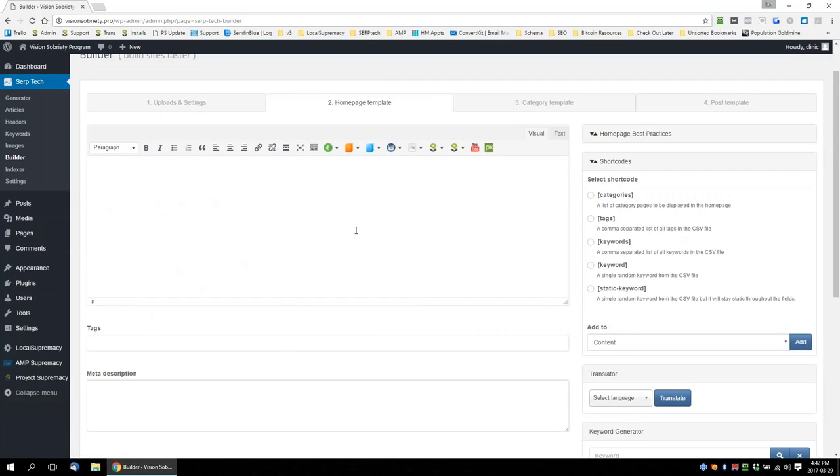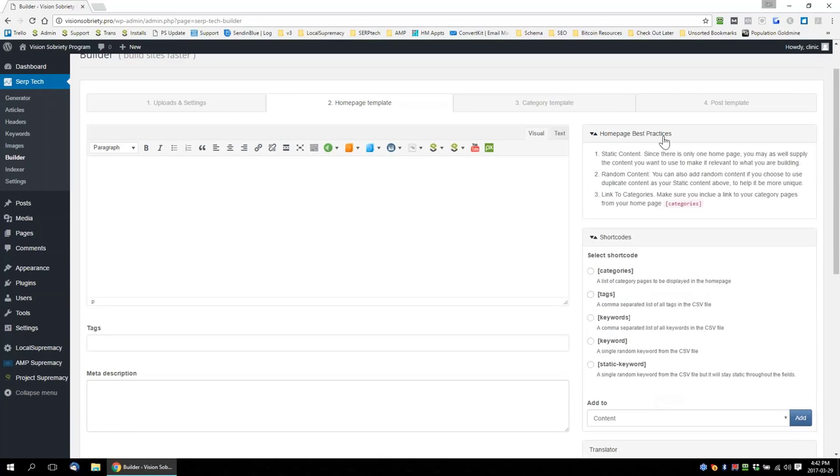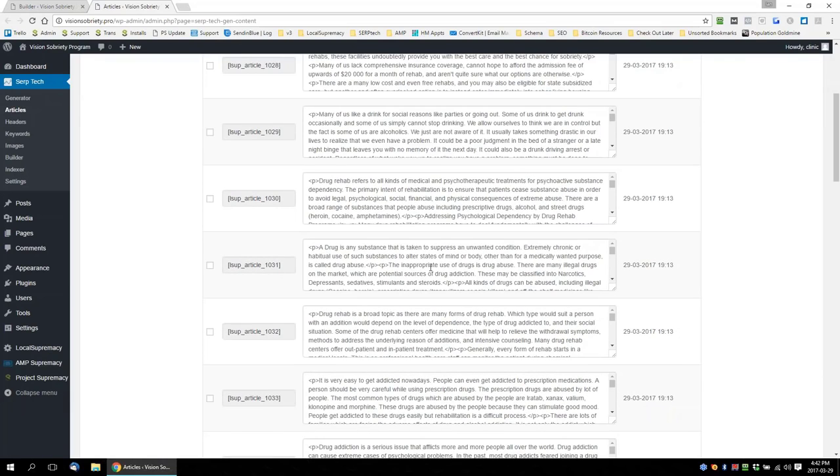Now we have to build a homepage template. One of the things you want to do, once again, we have best practices up here to guide you. Here's what you should have on each one to get your maximum result. You want a bit of static content. So here's what I do for static content. I actually just go back to my articles, and I just grab one.